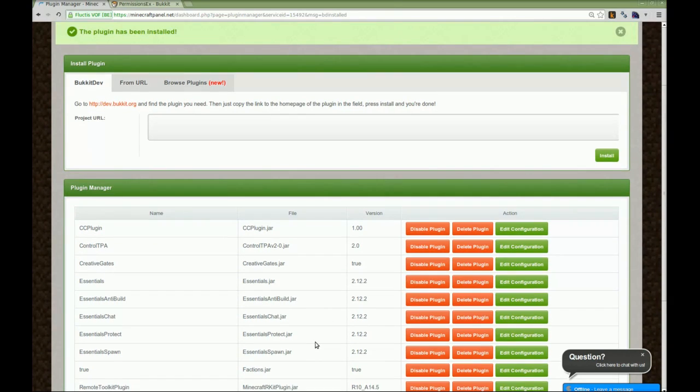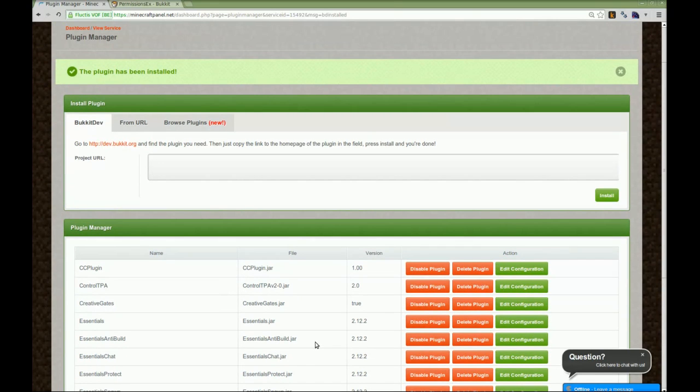One of the nice things about the Minecraft panel is that you can browse for plugins. This is kind of like a plugin store. You don't have to pay for anything.